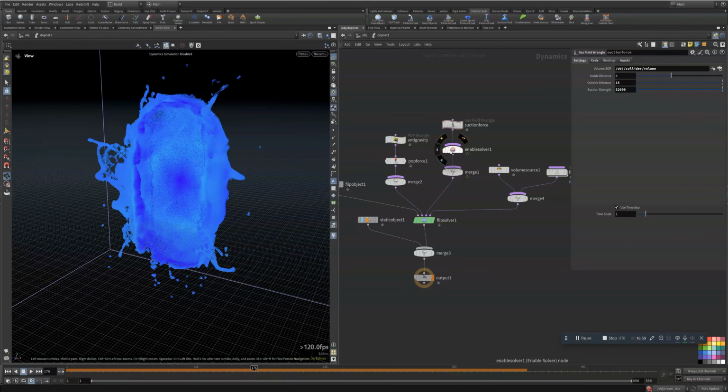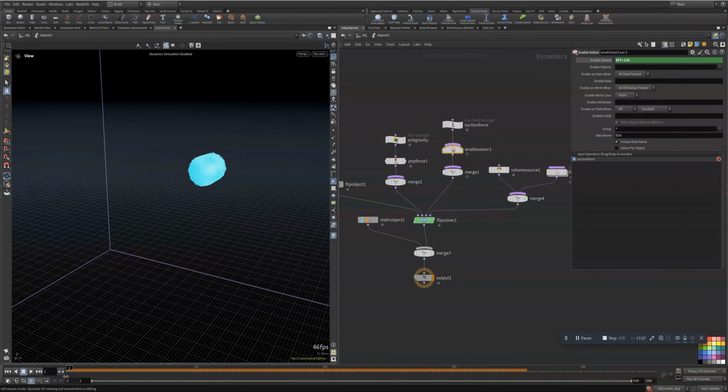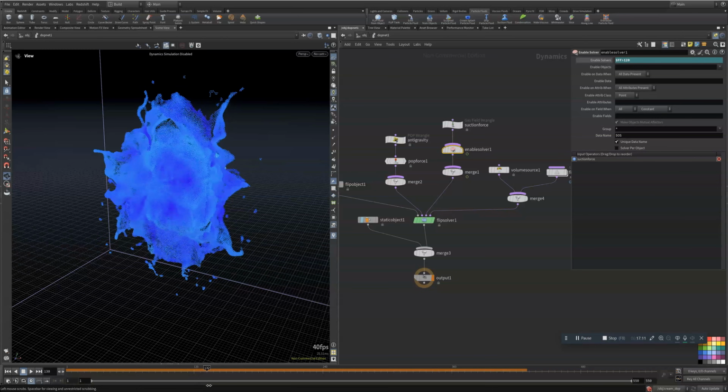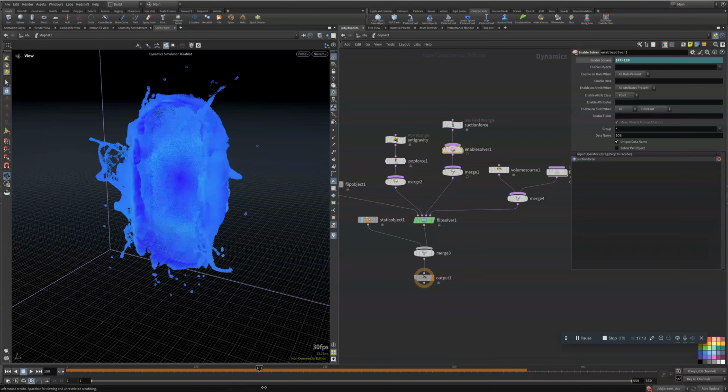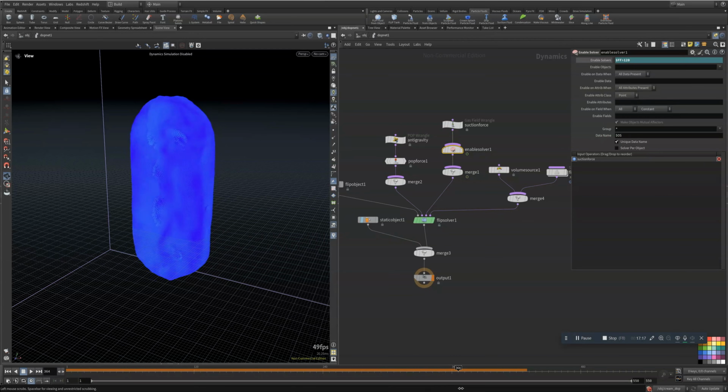I have this whole thing enabled, the suction force actually enabling right after frame 120. So we do have the emission, the splash, and after frame 120, that's when the suction force starts pulling the particles in and just continues onwards till the end. Just keep the particles there.